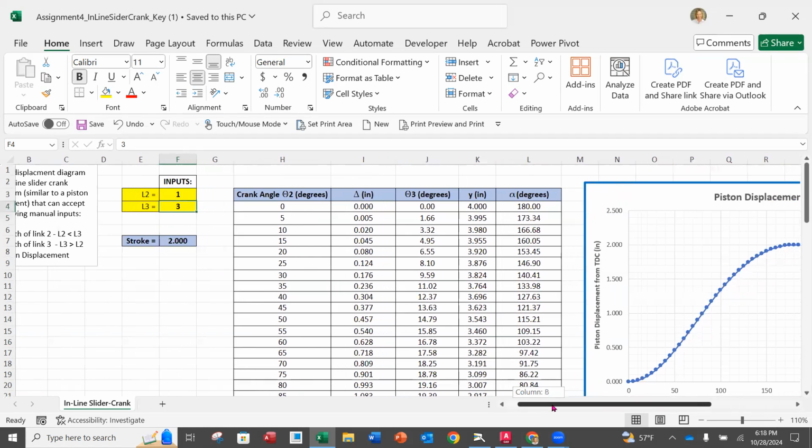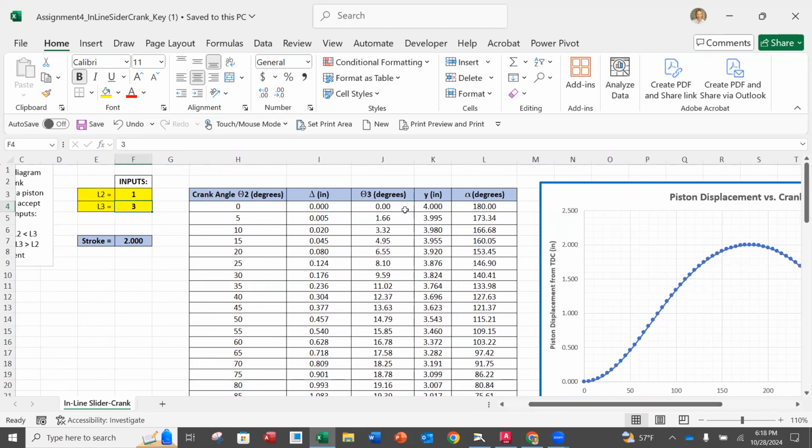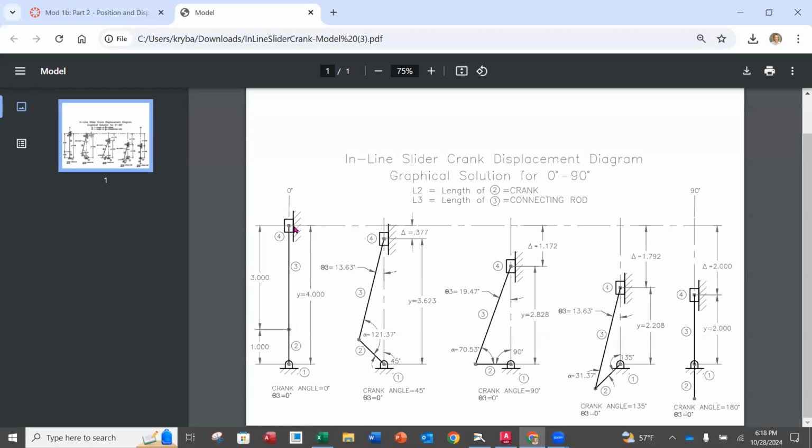Now, as we go over to the right, this is going to be the crank angle versus the delta, or the displacement of that slider with that crank angle. So at crank angle 0, we have a displacement of 0. So if we go back over here, that means that we're at this first position, okay?